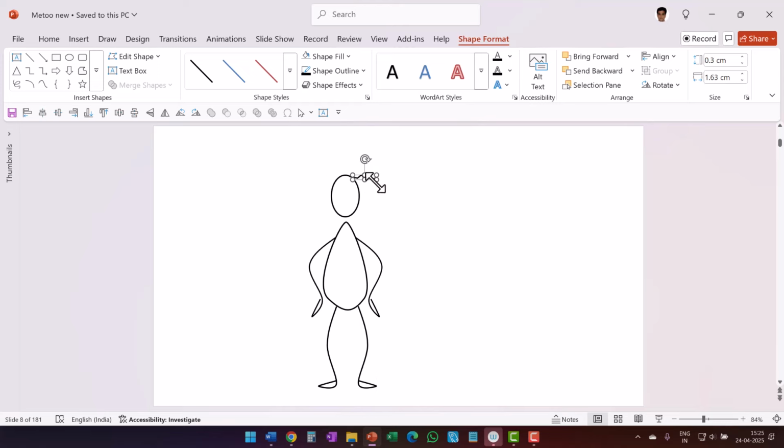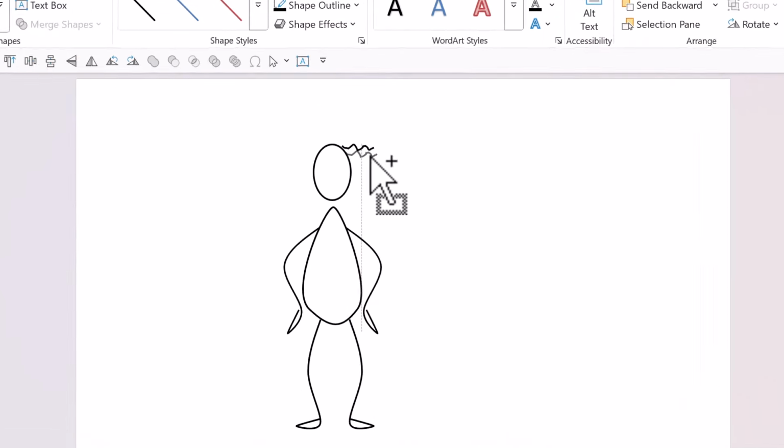So I have got one strand of hair. I'm going to hold the Control button down to make a duplicate, and then I have another strand of hair, and I'm going to make a duplicate of this and then rotate it a little bit more and place it over here. Now I've got another strand of hair. So we have got 3 strands of hair on one side.